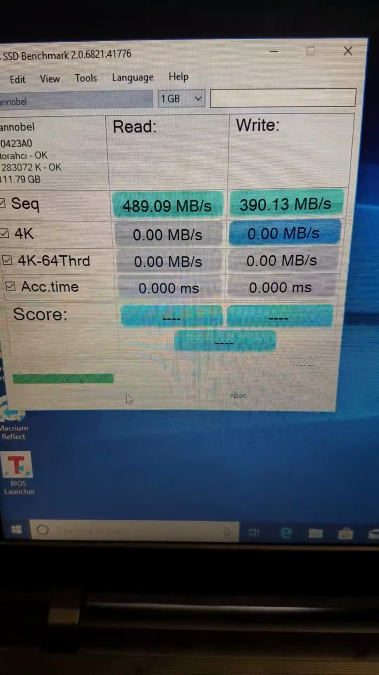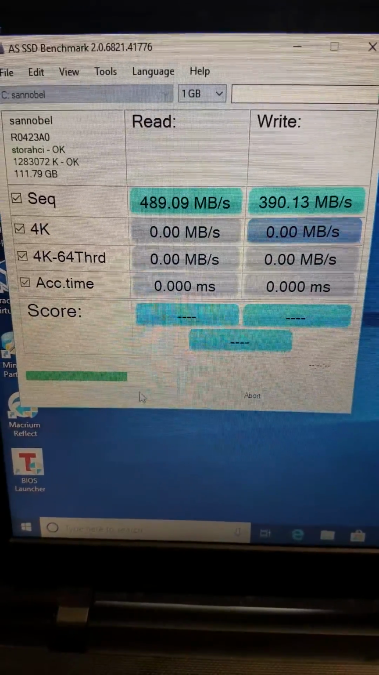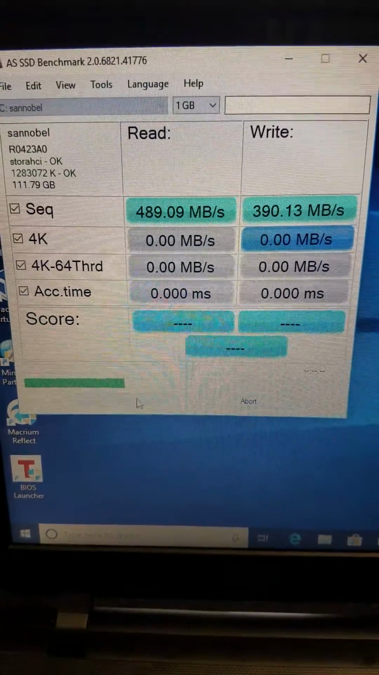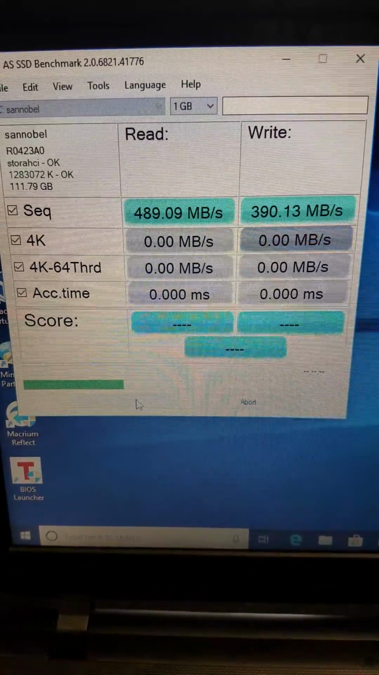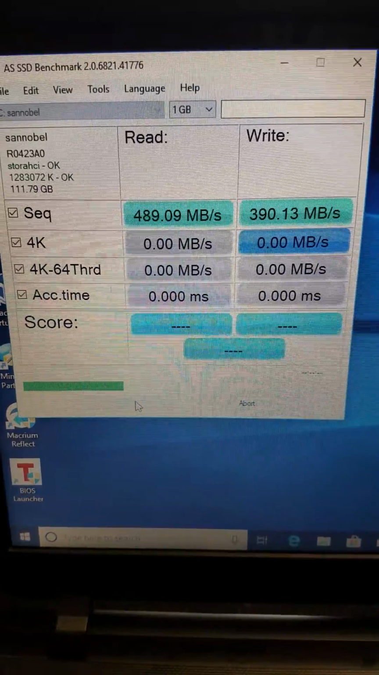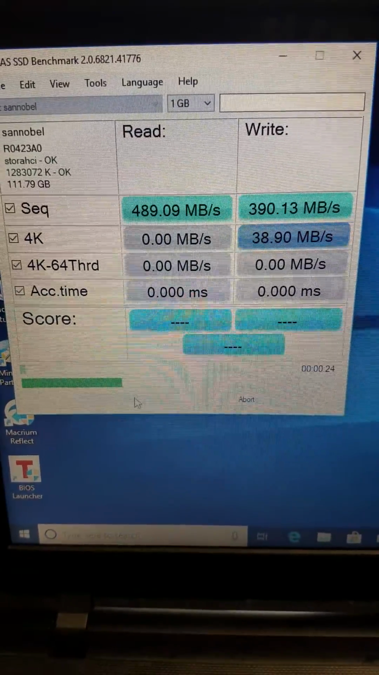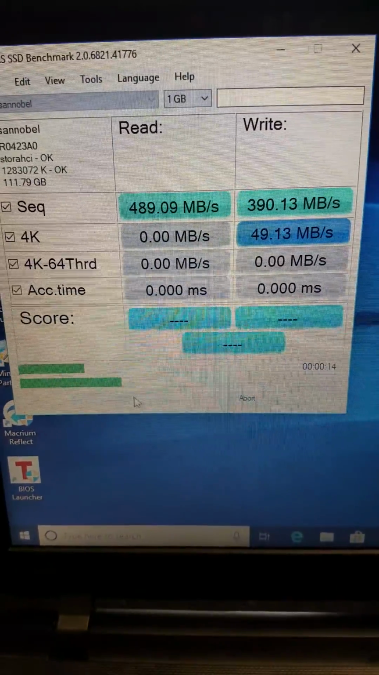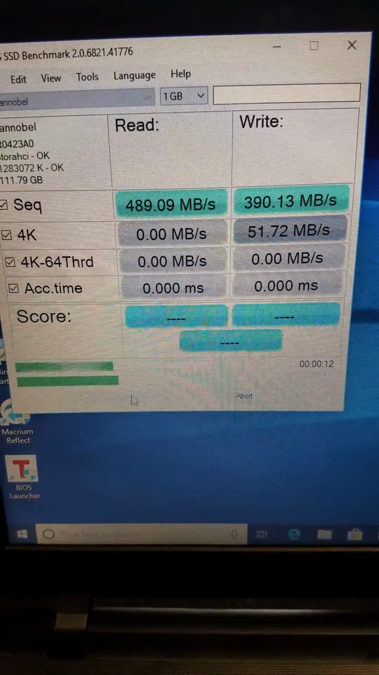Mostly what you'll find on SSDs that are advertised is the top two numbers. It's like the sequential read and write speeds. So this one is actually pretty snappy. I have other ones that are not as fast as this. So I will pause the video and I will unpause it when the test is complete.